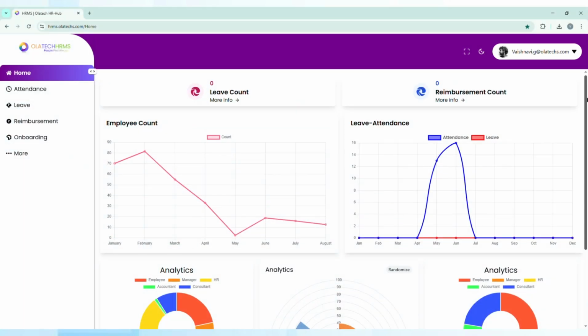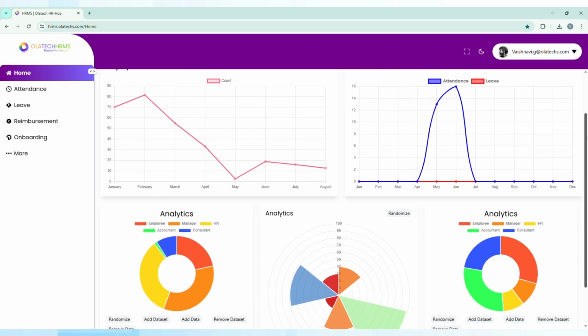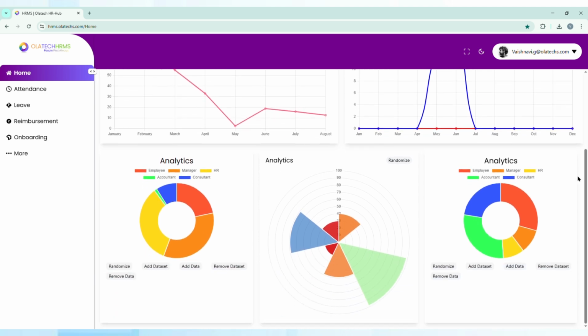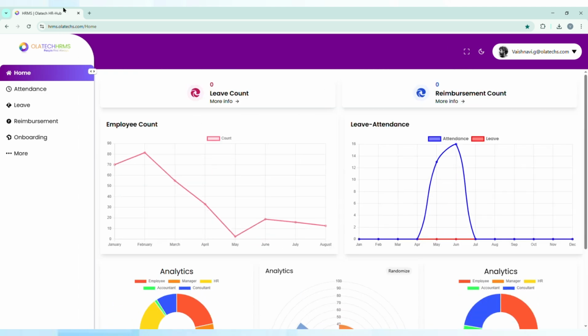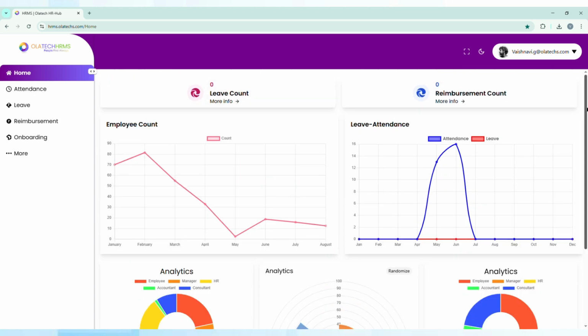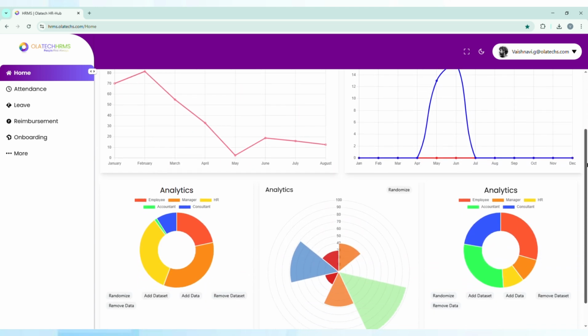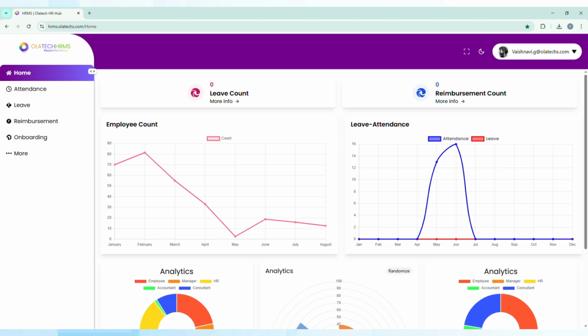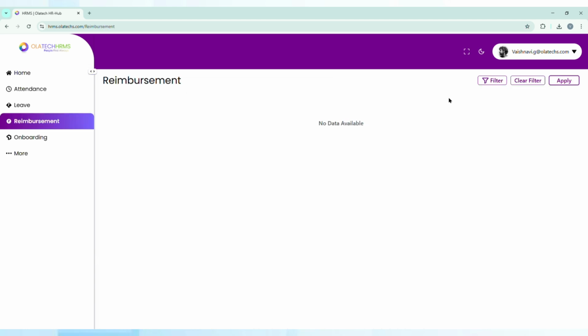Let's dive into the Home section. Here, you'll find key analytics displayed through easy-to-read charts and graphs. This section gives you a comprehensive overview of employee statistics, leave trends, and reimbursement details, all in one place. You will see here a visual representation of important data, ensuring you are always up to date at a glance.